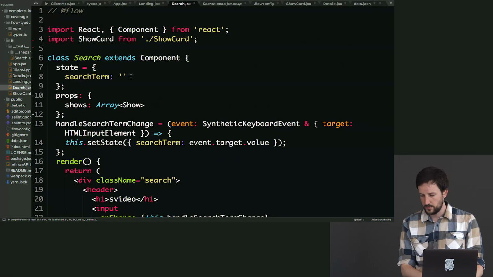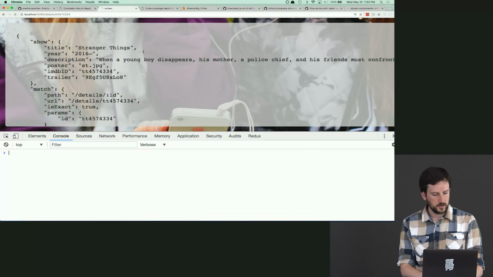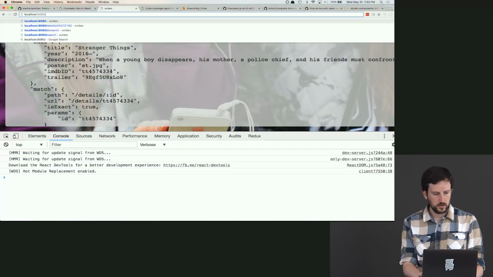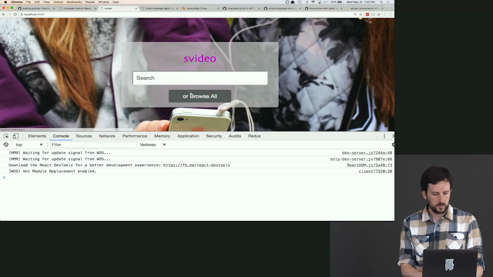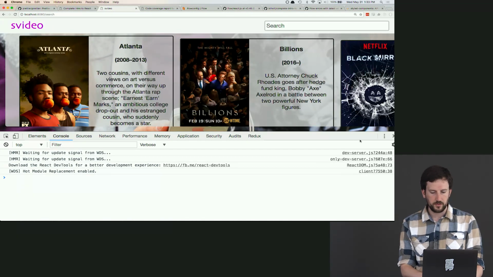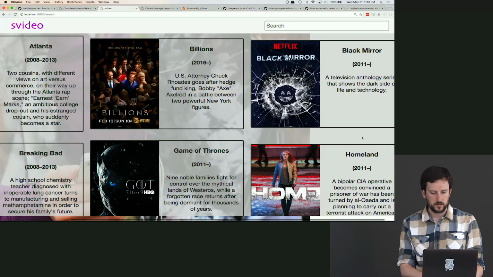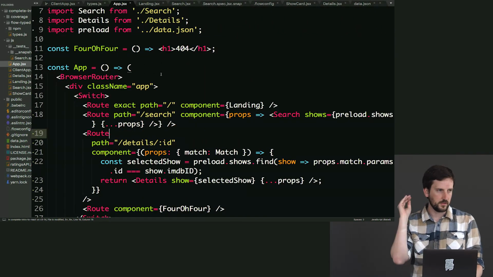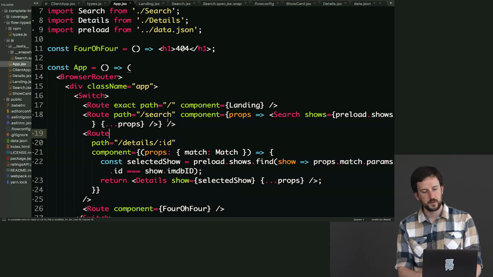Let's go back to, let's see, make sure everything works still. So we're going to go back to 8080, browse all. Everything is still working, which is good. And now all of this is coming from app.jsx and is being fed into search that way. Any questions about that so far?